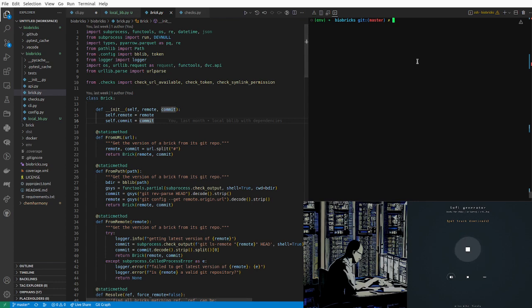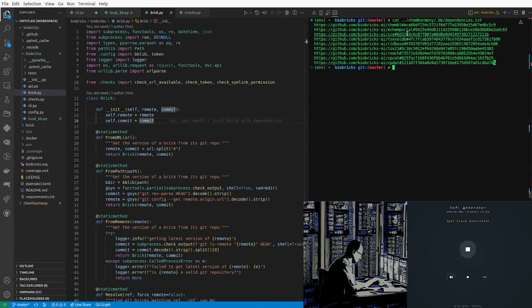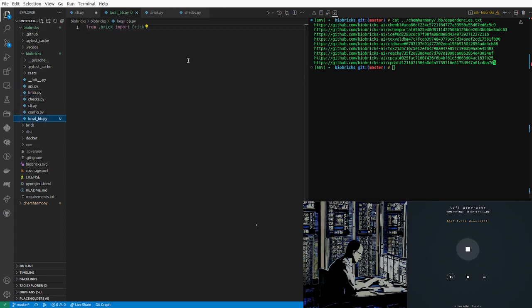In our local BB, we really just want to represent this dependencies file somehow and be able to add to it and maybe remove from it. So yeah, let's go ahead and create local BB.